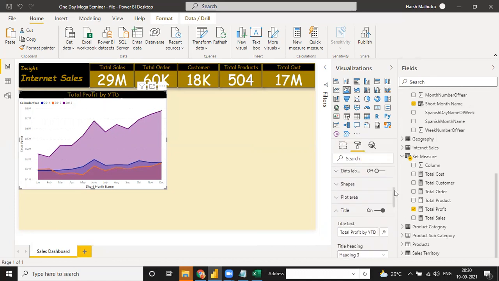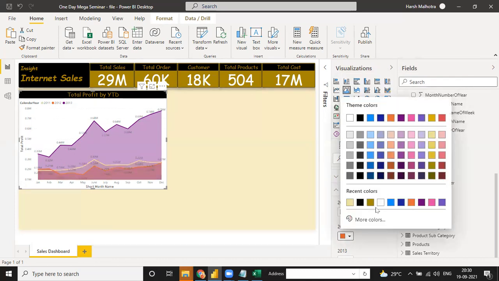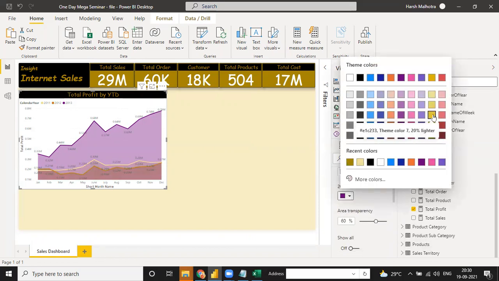Also one more thing, for the data label you can switch it on, and for the data color always select the same color. Like for this one, the dark one, and for 2013 it is less dark.